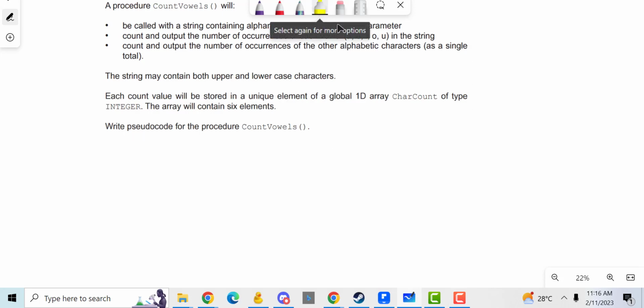Okay, so let's plan this out. We're using pseudocode. That is pseudocode. And what we're going to do is a procedure. The procedure is called count vowels. Right. So let's do it. Procedure. Count vowels.